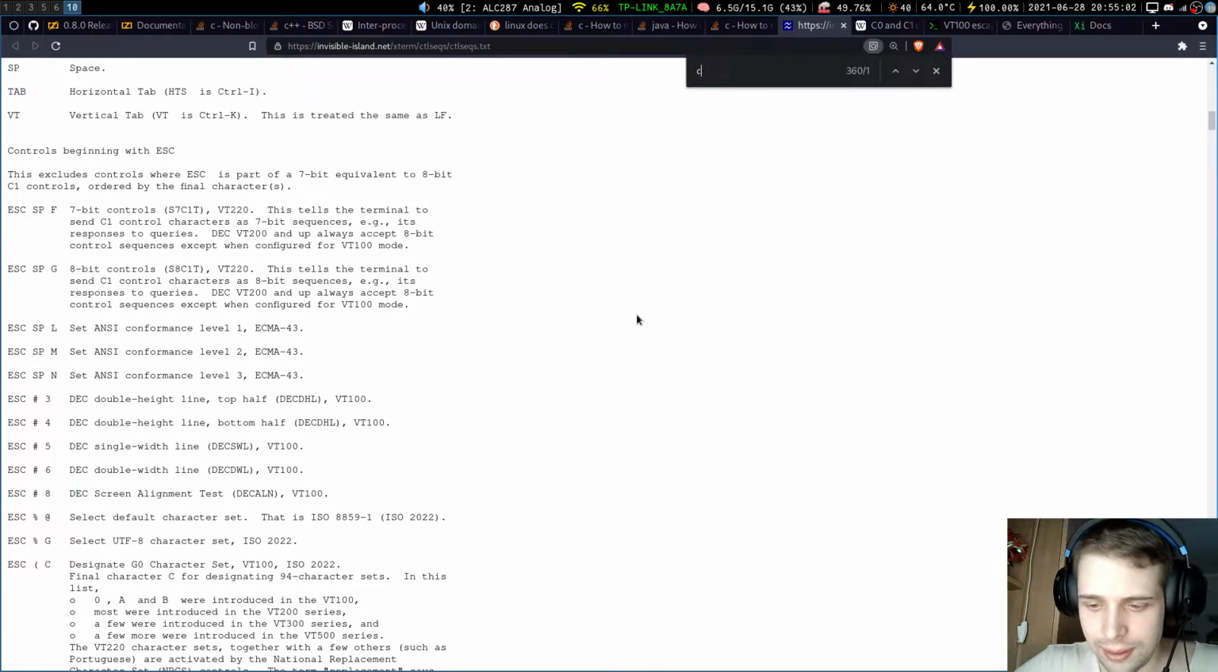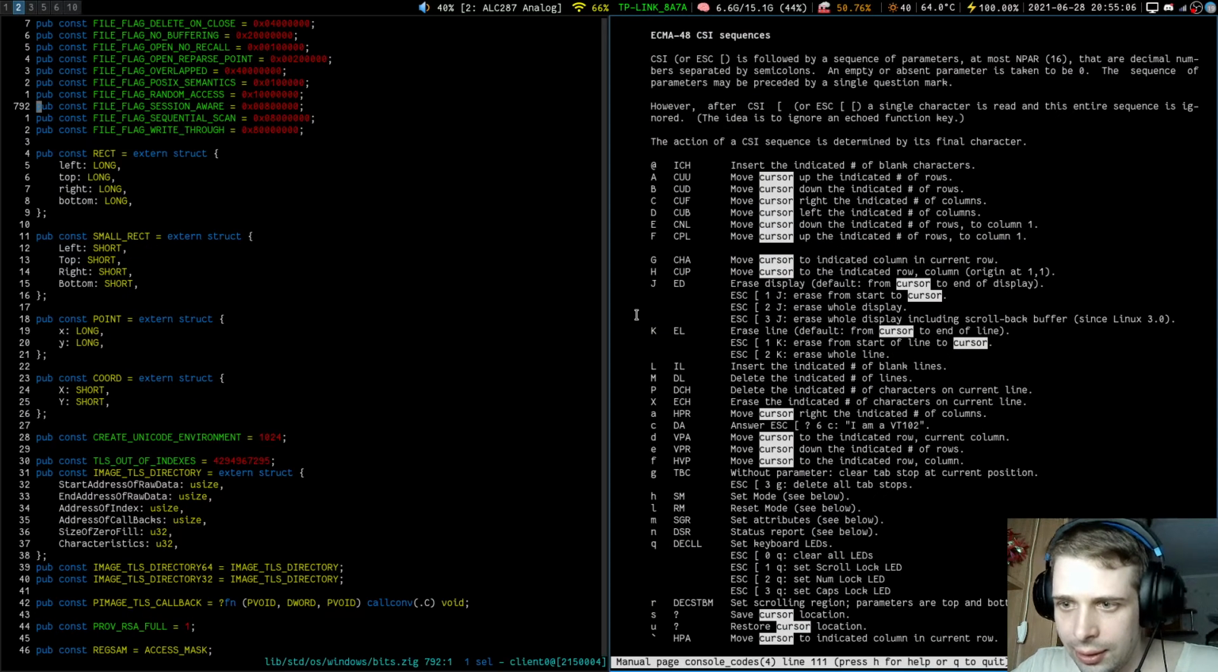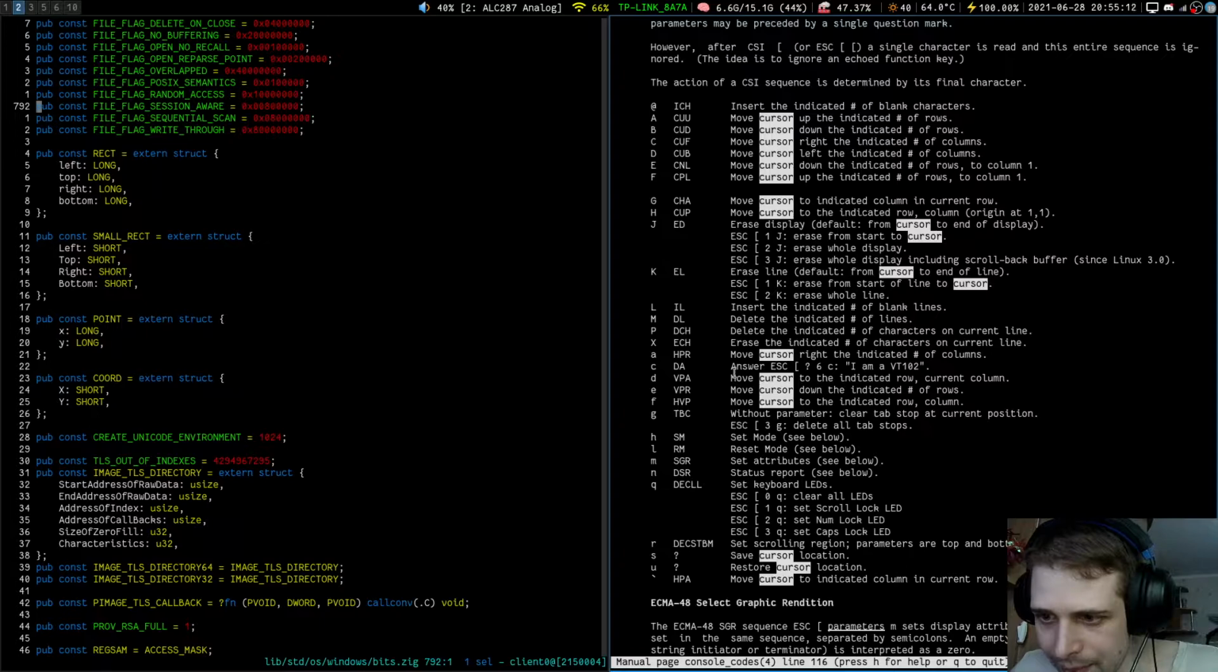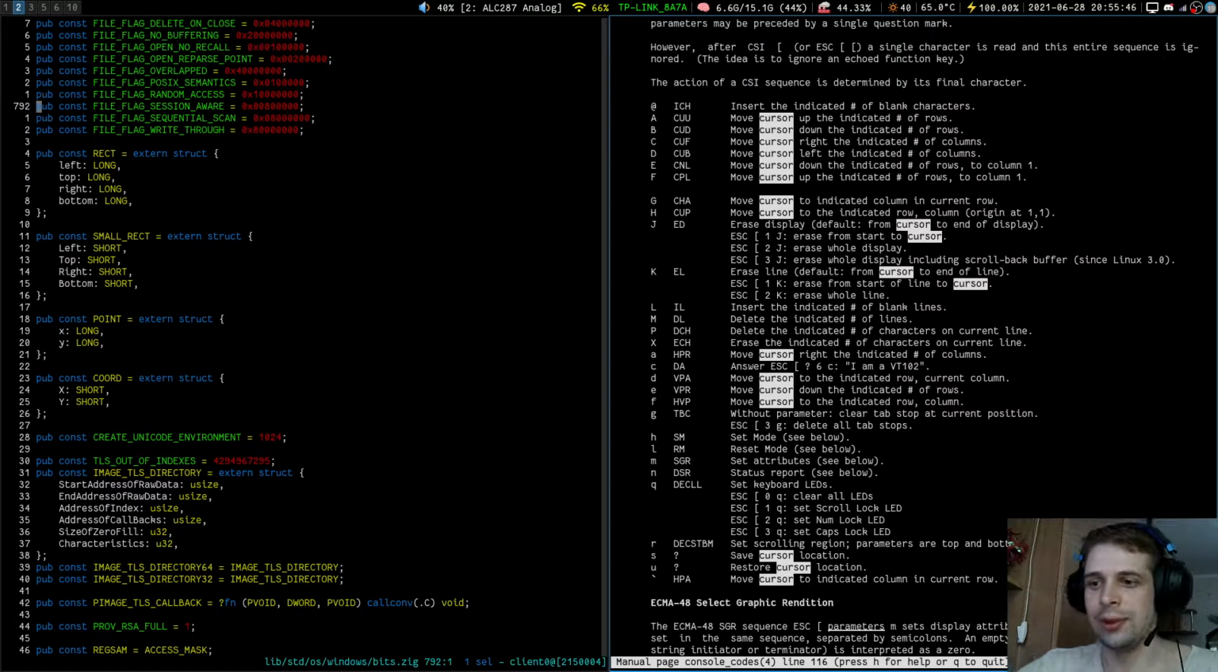Okay, maybe here. We actually know that the sequence should be correct because we got it from here. Move cursor up the indicated number of rows or columns. Okay, it means that I don't have a clear understanding of how the terminal operates the cursor state. I think I will have to do some research on it and try to understand why it doesn't work somewhere offline, because I don't seem to be getting any progress at this point.